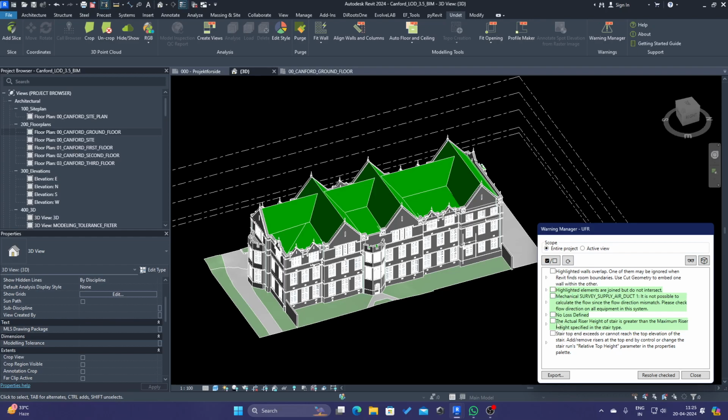Also, you can check the warnings either by active view, which is whatever element is visible in your current view, or by entire project. So we usually work with the entire project because it's better to fix everything in one go. But in some cases, maybe you don't want to fix a few problems and you can just isolate. For example, you just want to fix all the wall problems, so you can isolate only walls and you'll see warnings related to walls only. Let's see how it works.